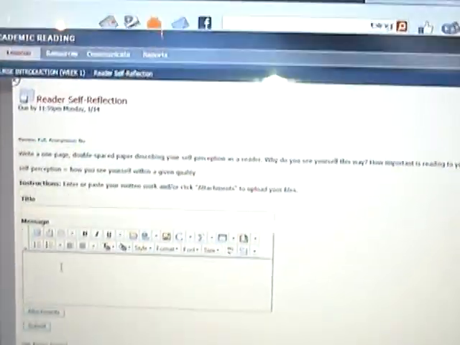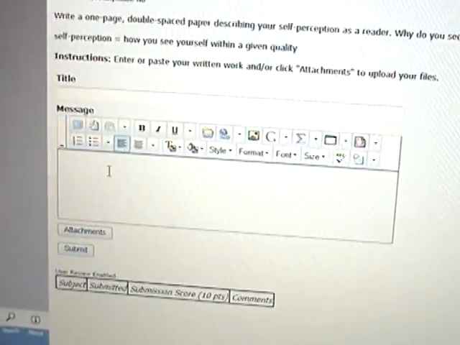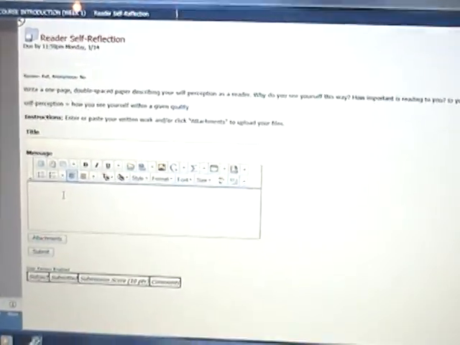Once you have your title, you also have a message box in which you can type a message to your instructor.